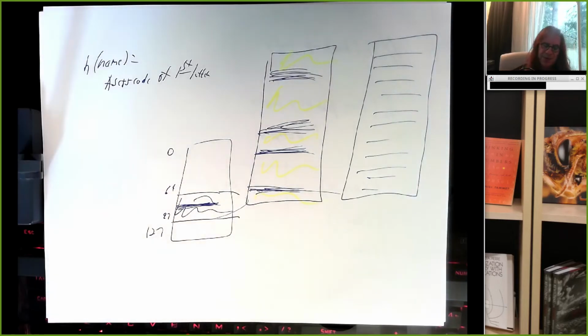But if I were to add up all the letters in the name and then reduce that modulo 127, that might be a better hash function. And there aren't a lot of names where if you just reverse the order of some of the letters, you get another person's name. Right? So simply adding up the ASCII codes and reducing mod 127 might be a good hash function for names.